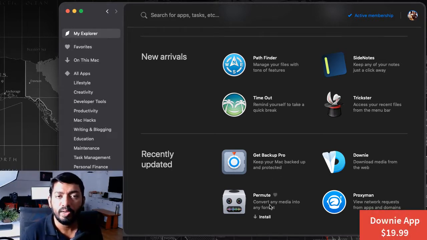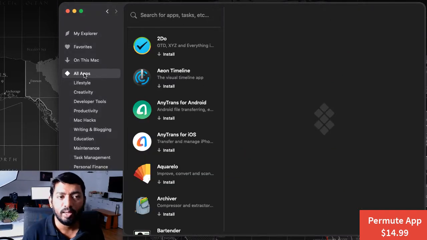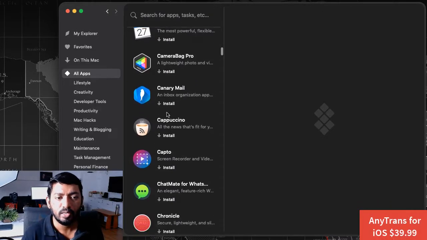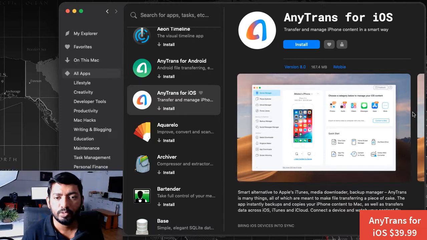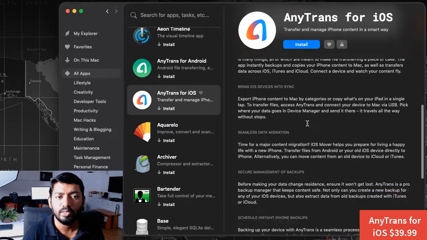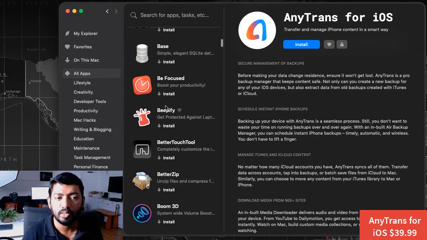And there are so many media converters, image converters, video converters. And you can download videos in 4K directly from YouTube. As you can see from the All Apps section, it starts from numbers, then from A to Z. And in the A, you can see the AnyTrans for iOS. So you don't need to spend extra money on buying this license separately. You can simply transfer any files to your iPhone or iPad using the AnyTrans for iOS. And a few data recovery applications are also there.